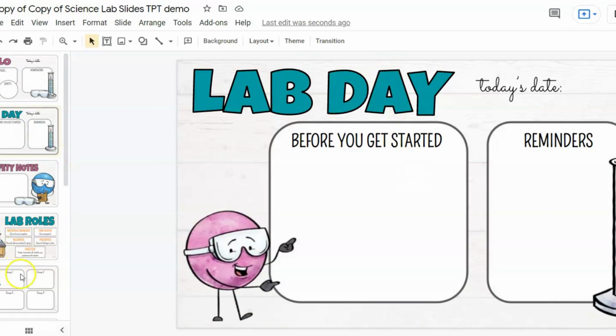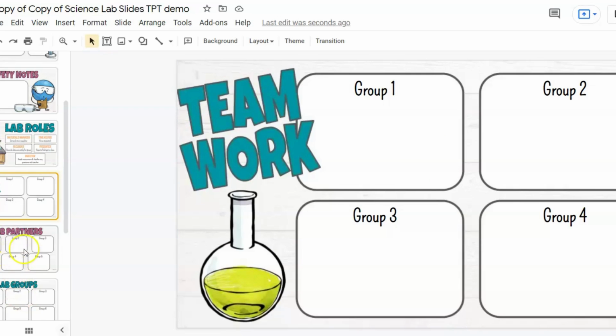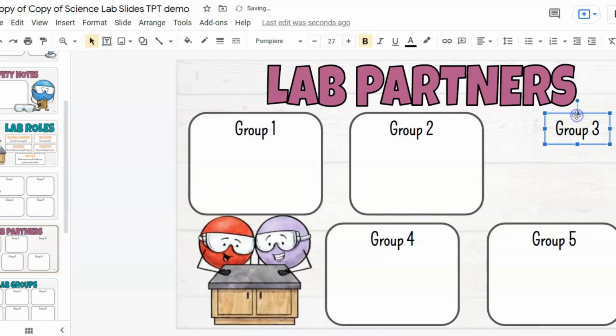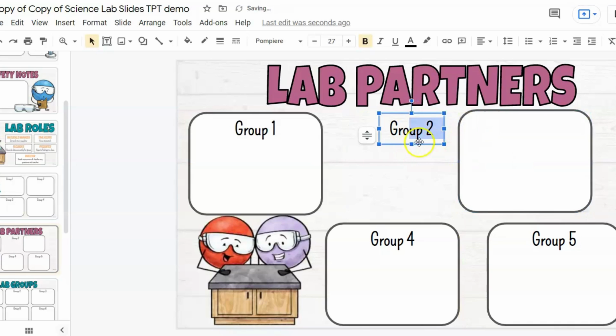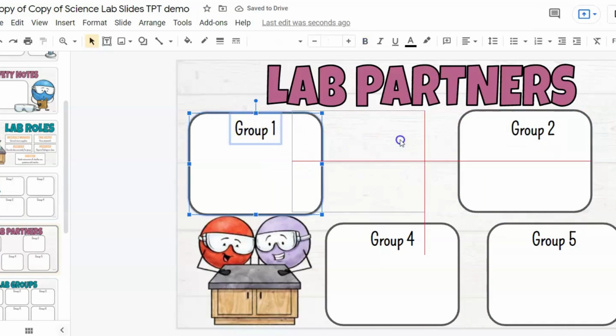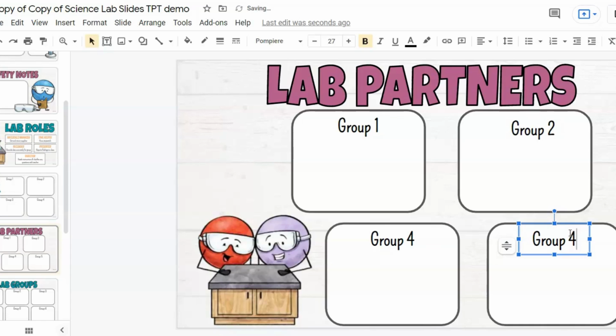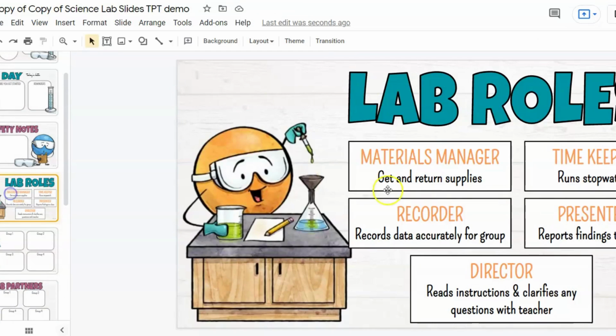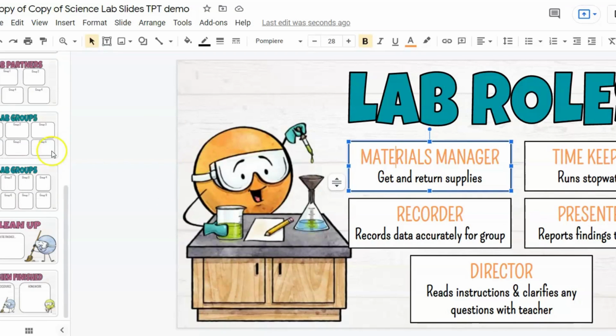If you get to a slide that does not have an image overlapping these shapes, you are able to delete these and move them. So maybe you only want to have 4 groups. So you have the ability to do this as well. You can change the text again, like I said. You can change any of the text here with your lab rules. You can delete, you can move. So there you have lots of options.